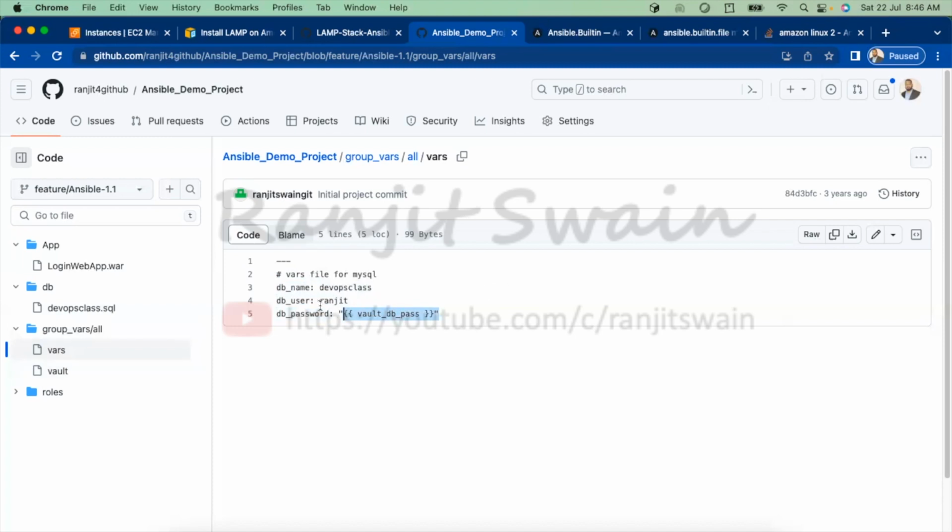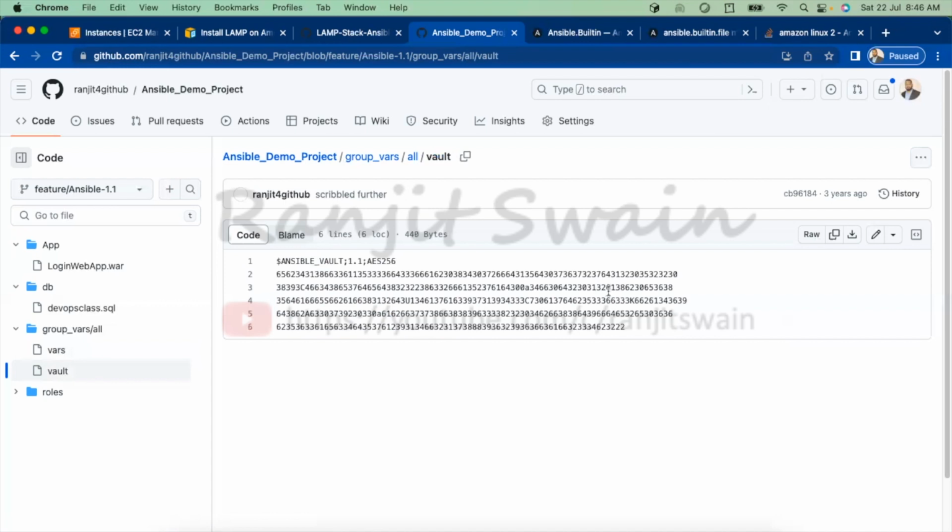And this is just a simple variable. And you can see here the DB underscore password does not have a plain text password. It is being used by the vault, and the password is encrypted. So to see this vault, actually I've created a vault, and you can see here it is simply an encrypted password. So this password will be decrypted by Ansible when it executes the playbook.